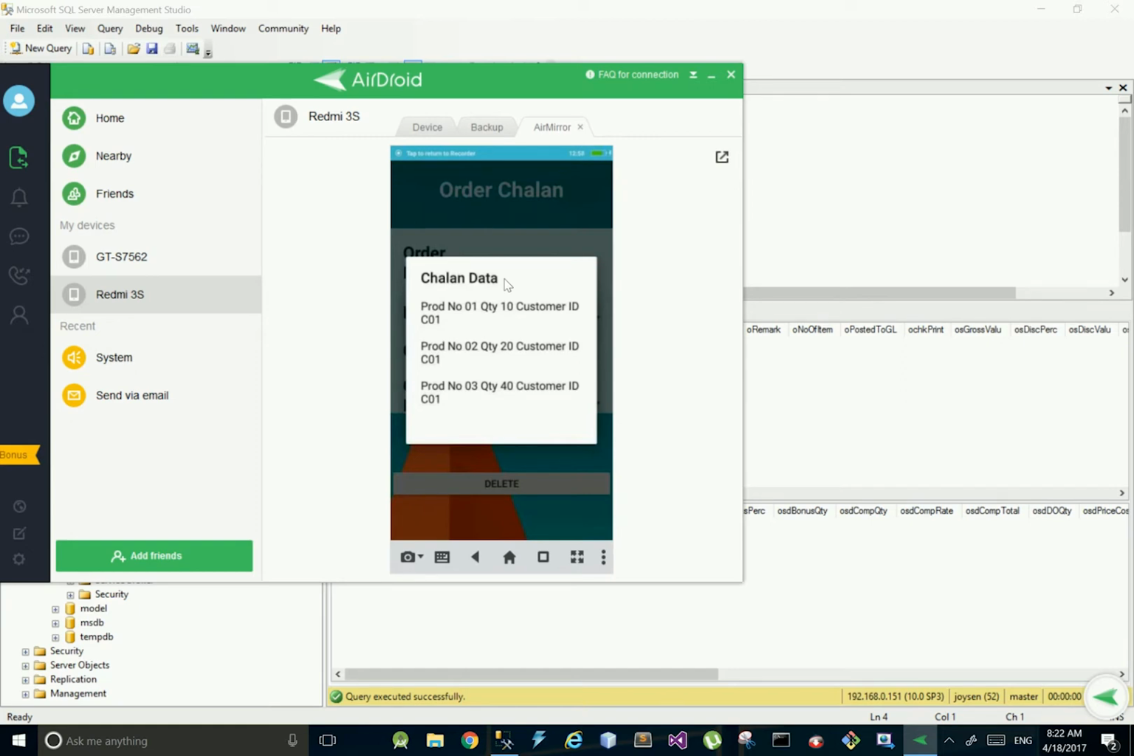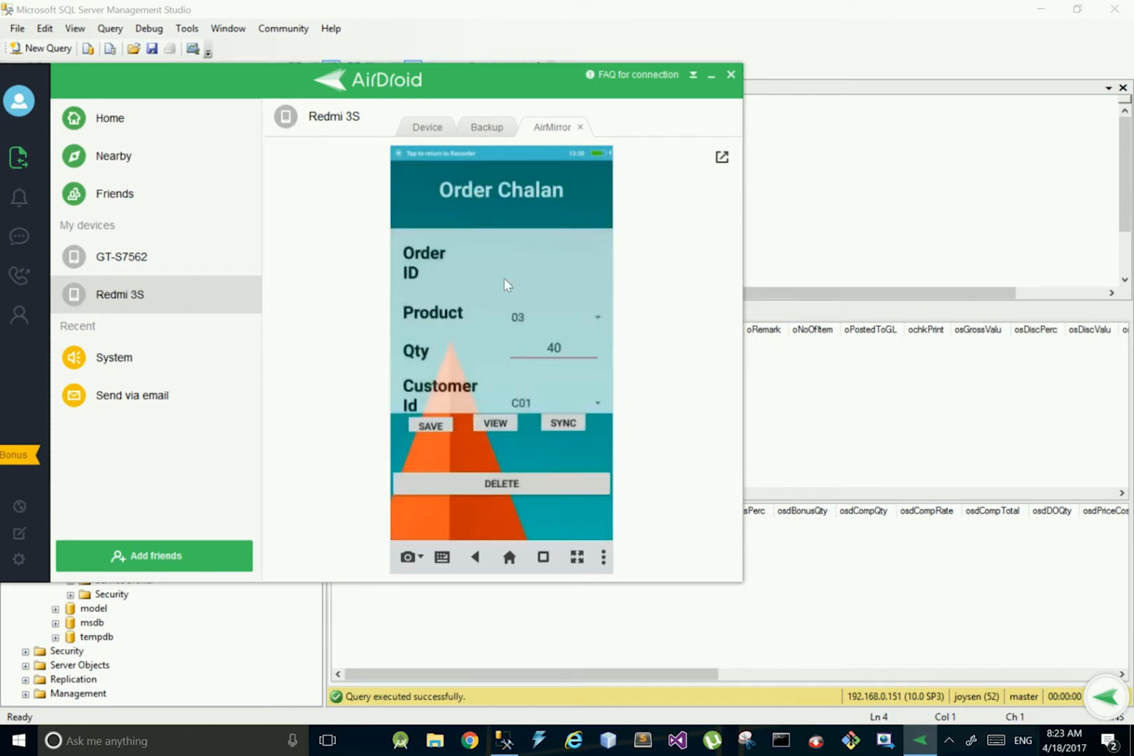So here you can see in the primary level, that means those data are stored in SQLite: product number 1 quantity 10 customer ID is C01. In the same way, product number 2 quantity 20 customer ID is 01. Product number 3 quantity 40 customer ID is 03. So those data are stored in SQLite. Now I'm going to send those data from SQLite into the SQL table, into the central SQL server.